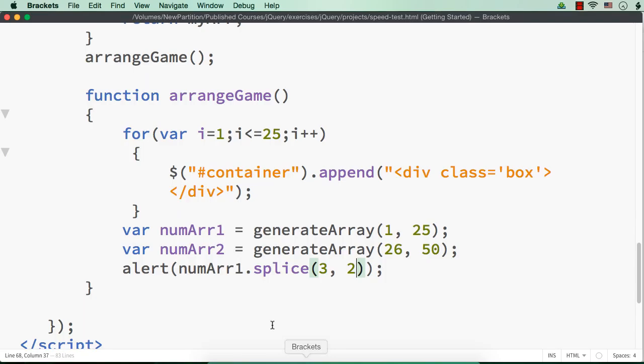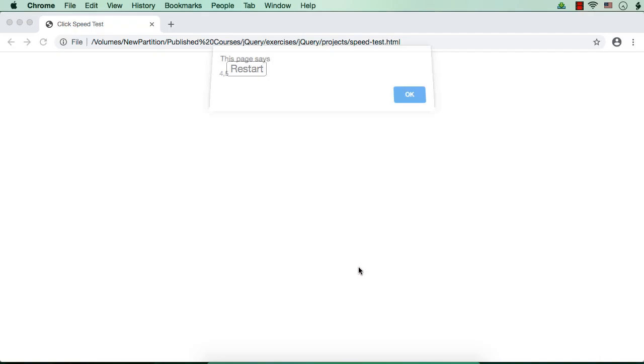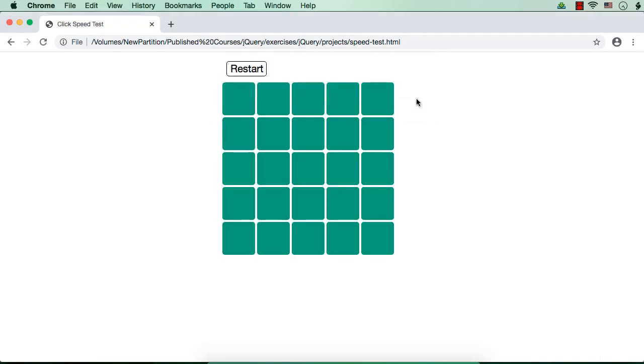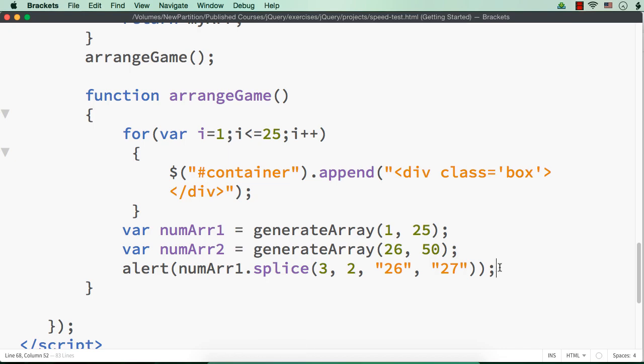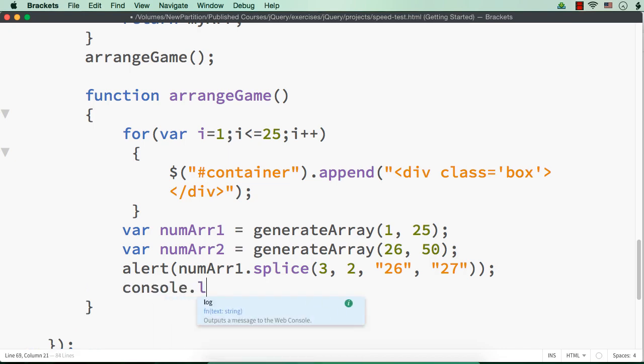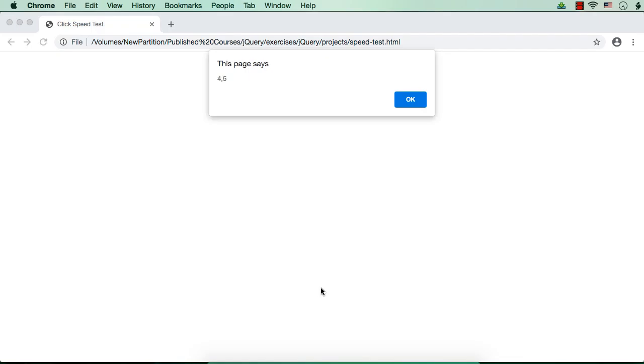So if we specify the splice method and the index and number of items are passed, then those items will be removed from this array and it will be returned. So if I specify here 26, 27, what will happen? 4 and 5 will be removed, and if we try to display the numArr1, then we will see these two numbers at the third index. Let us check that. Let me save this.